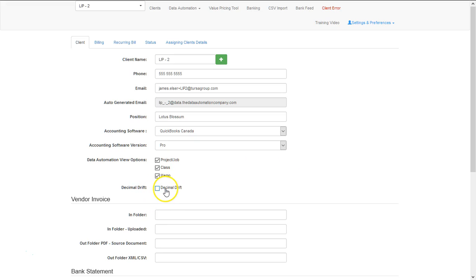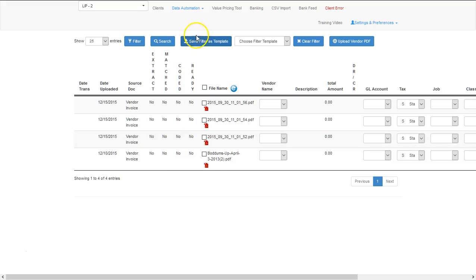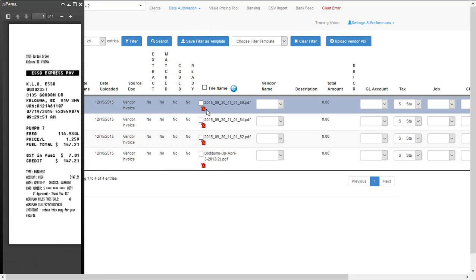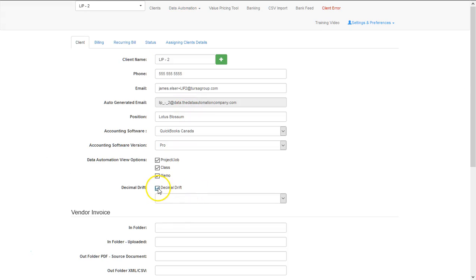The decimal drift feature is selected. Sometimes there is an anomaly within a vendor and the way QuickBooks calculates the tax. Sometimes it will round up, sometimes it will round down. So it's very possible that this particular invoice has an item that is 7.01 for tax, but when it's extracted as 7.01 and we push it to QuickBooks, it will not show as 7.01, but it'll show in QuickBooks as $7. So we use the decimal drift as a way to correct that.